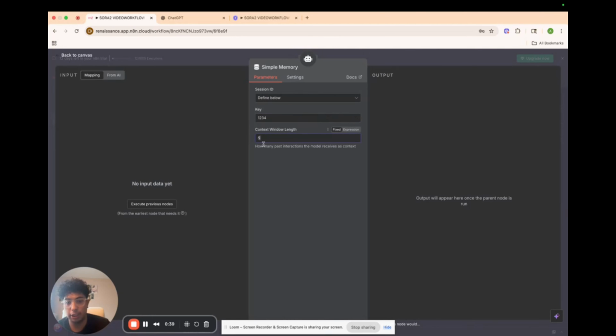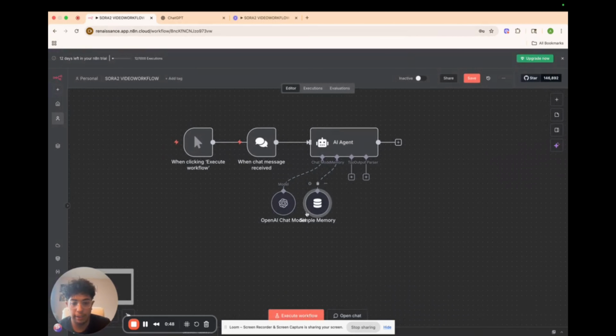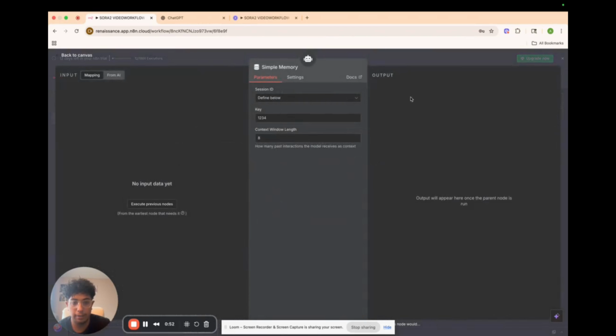You want to change this 5 to an 8. Want to make sure that it's a little bit longer in the window length. Okay. Get down just like that. And there we go. We have our model. We have our OpenAI chat. Our model and our memory right here.